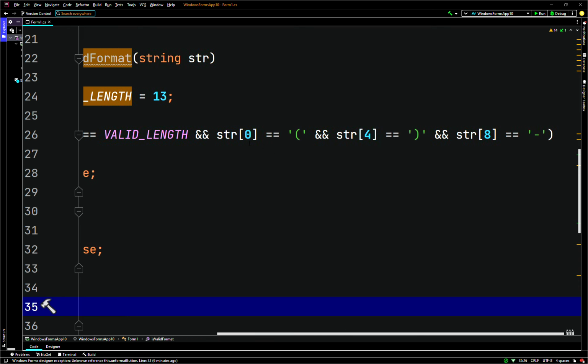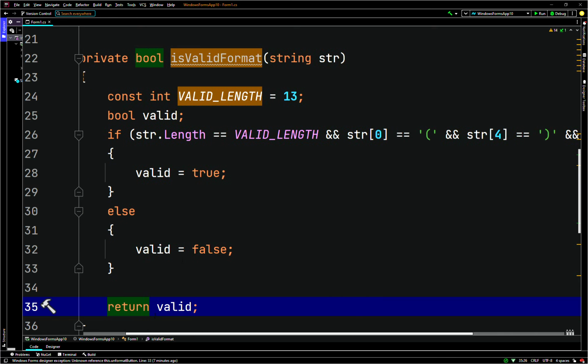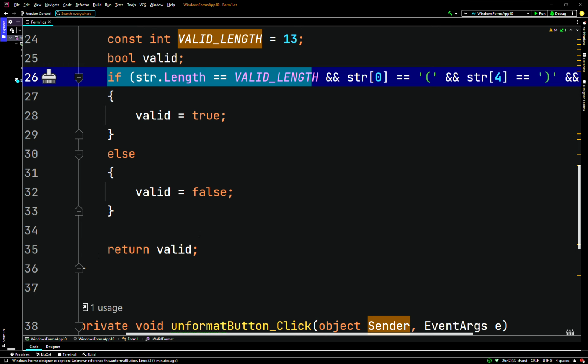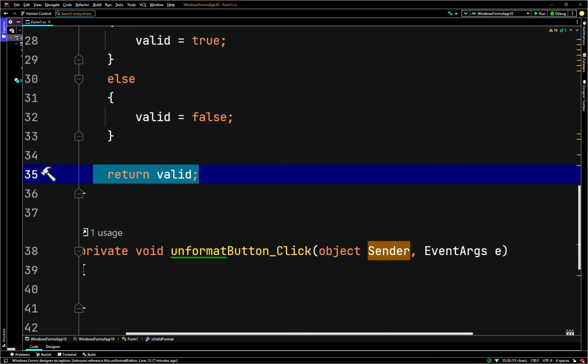first index of the string is a left parenthesis, and the string index 4 is a right parenthesis character, and the string index of 8 is a dash or hyphen character, then we'll set the boolean to true. Otherwise, if this condition isn't met, we set the boolean to false. Then we just return the valid boolean at the end.